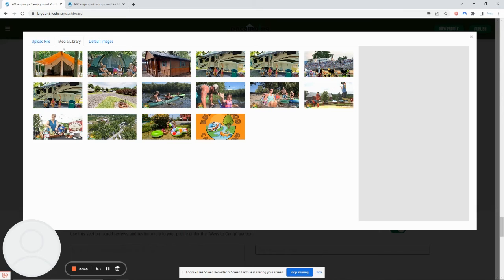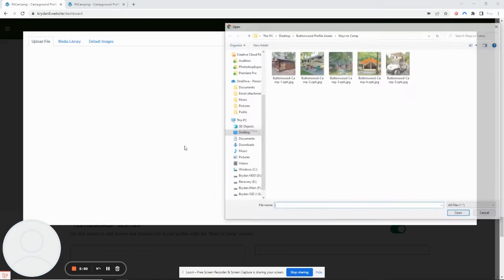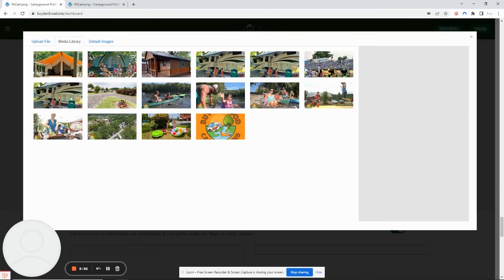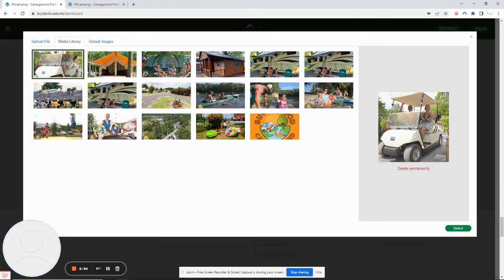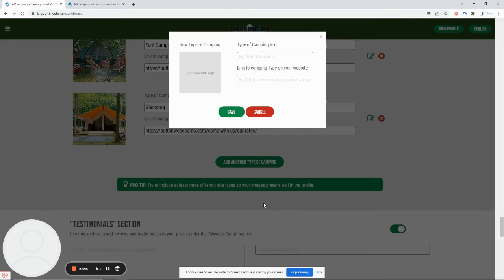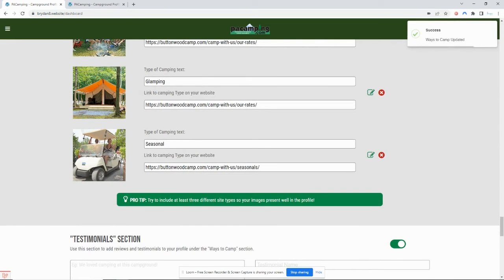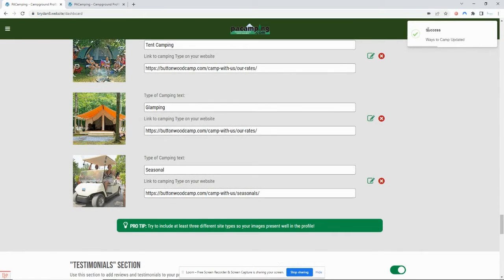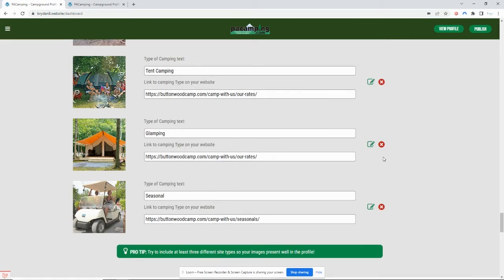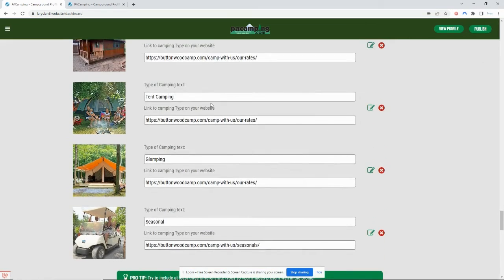We'll promote the fact that he's got seasonal. So we'll come in here, select a file. Nice picture of a person in a golf cart, kind of showcasing the seasonal experience at Buttonwood. That's always nice. And we'll go seasonal right here. And then we'll link to his seasonals page on his website because he's got a dedicated space on his website for that particular camping type, okay? So this is going to say ways to camp updated. All of that's successfully saved.